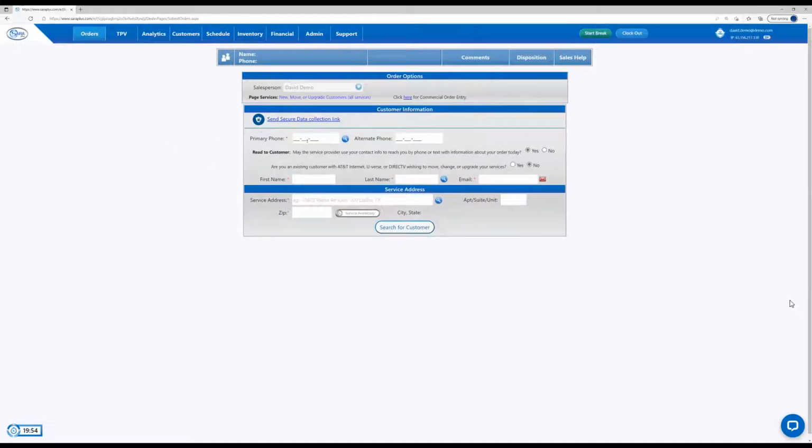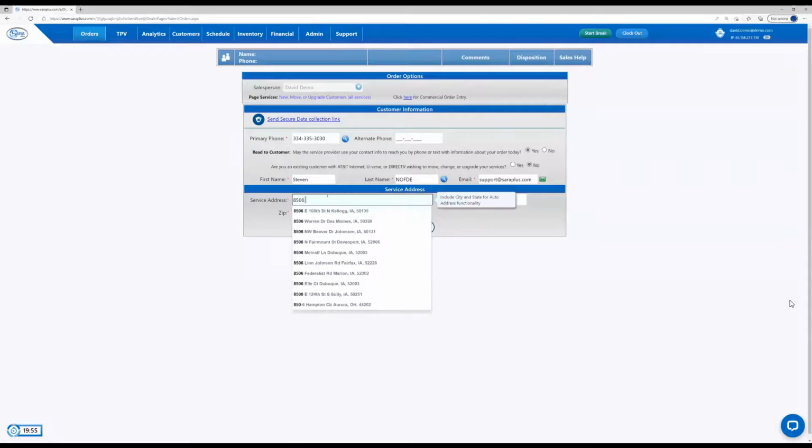So now this is where we can start, where we can send a secure link to the customer to start the order, or for dealers who have this as an optional, you can go ahead and type in the information. Either way, we need to collect some credit customer information to determine what services can be sold. So we've got our first name, our last name. We're going to click out of email. It's going to do a quick little email validation for us. And then finally, we need the address, because service availability is address specific.